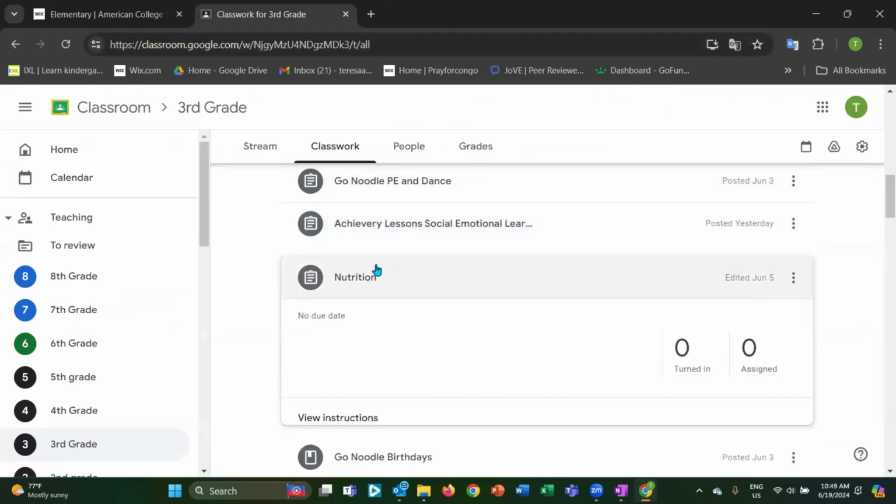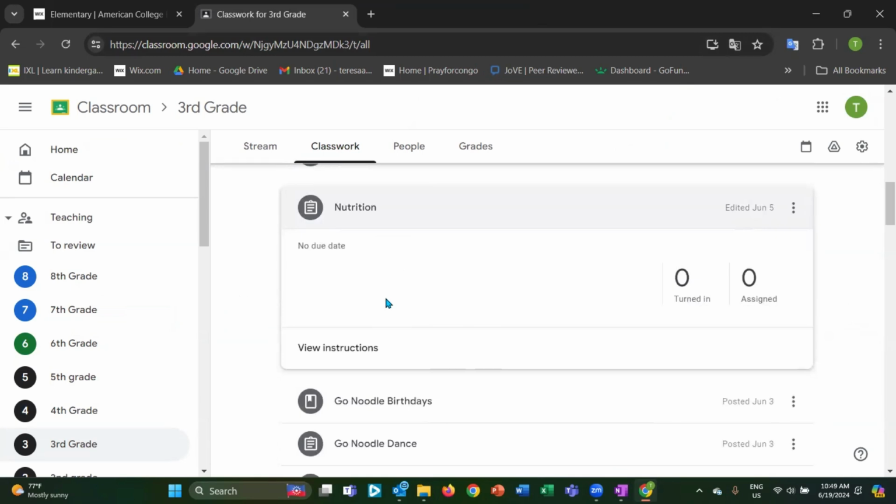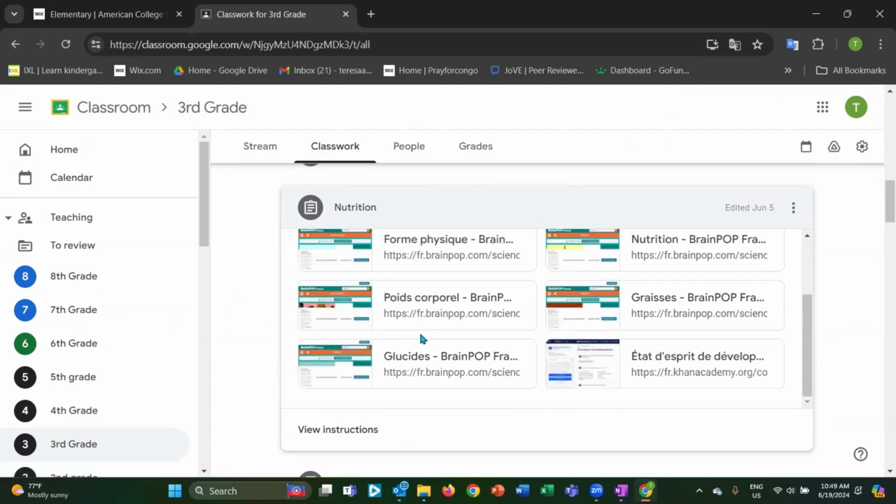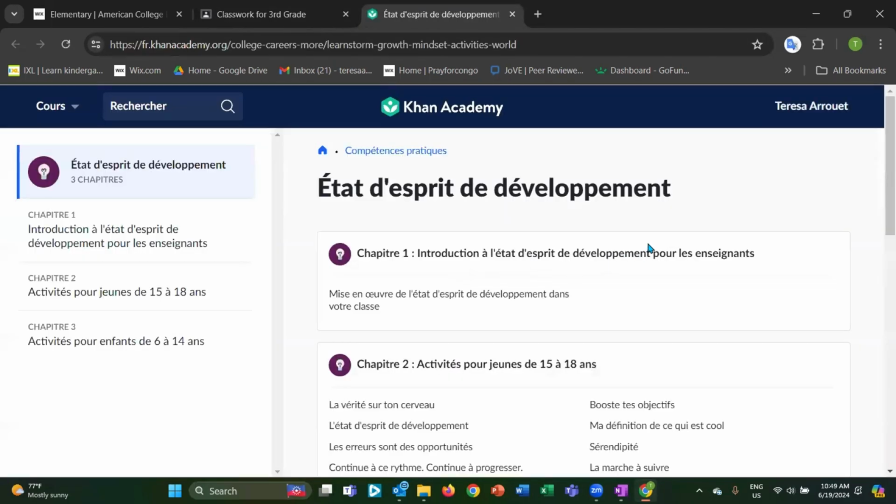Then we have the nutrition section. There's going to be a textbook that comes in here and some Brain Pop videos, which you might find really helpful. I'll start with the Khan Academy class. So this one is all about development.